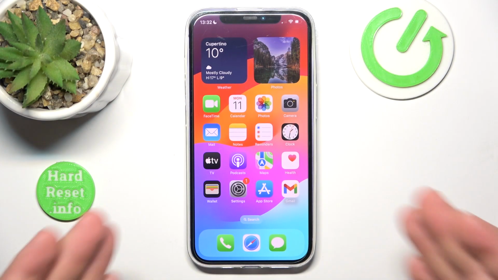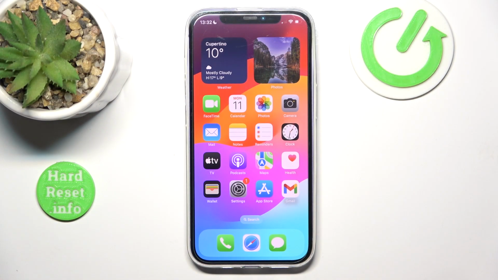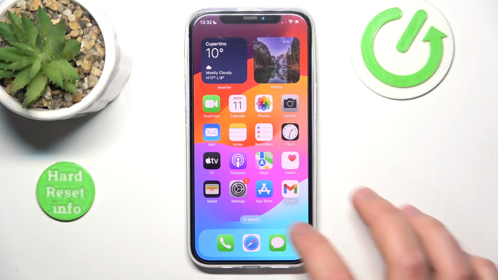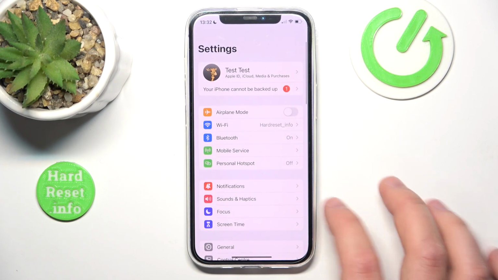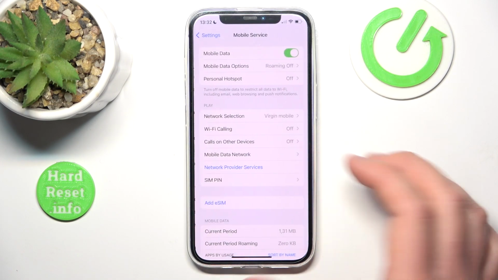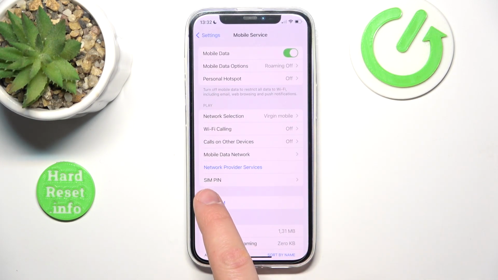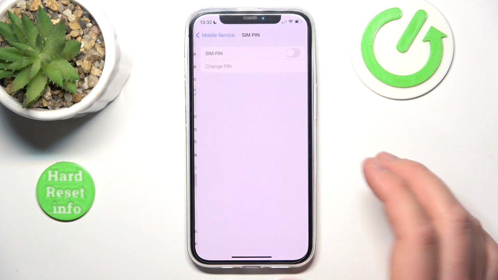So, today in front of me is an iPhone 12 with iOS 17.4. What you want to do is go to Settings and then go to Mobile Service. And then you are going to find the SIM PIN option. So let's click on that right now.